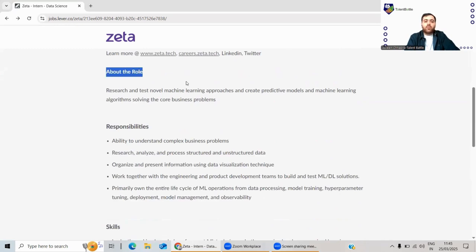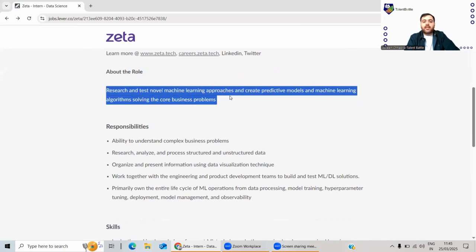So about the role, this is very important. Research and test novel machine learning approaches and create predictive models and machine learning algorithms solving the core business platform, right? So you have to maintain a focus on machine learning algorithms which can improve their business models, right?